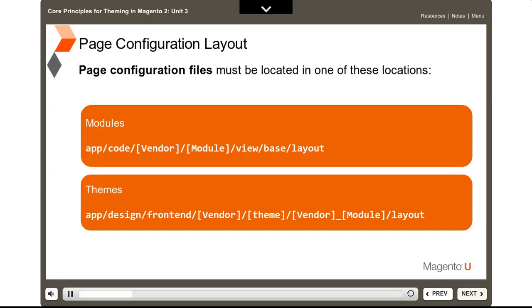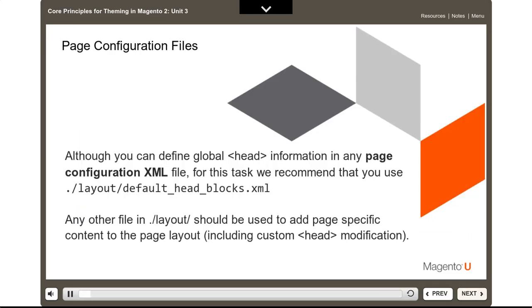The page configuration adds content to the wireframe defined in a page layout file. A page configuration also contains page meta information and contents of the head section. Although you can define global head information in any page configuration XML file, for this task we recommend that you use layout default_head_blocks XML. Any other file in the layout folder should be used to add page-specific content to the page layout, including custom head modification.